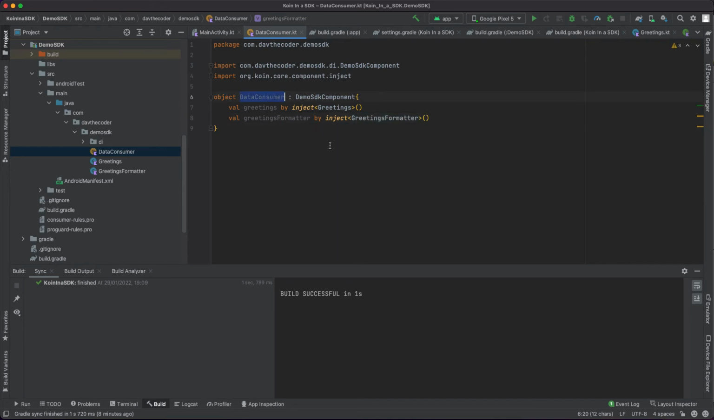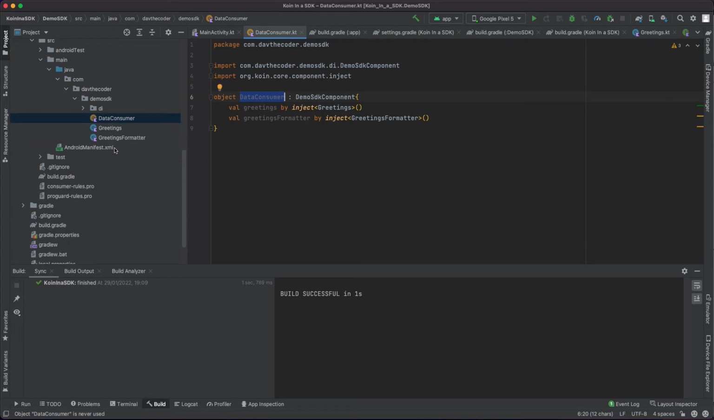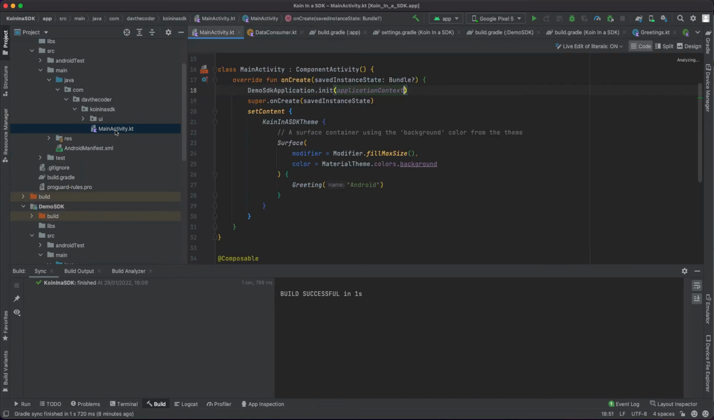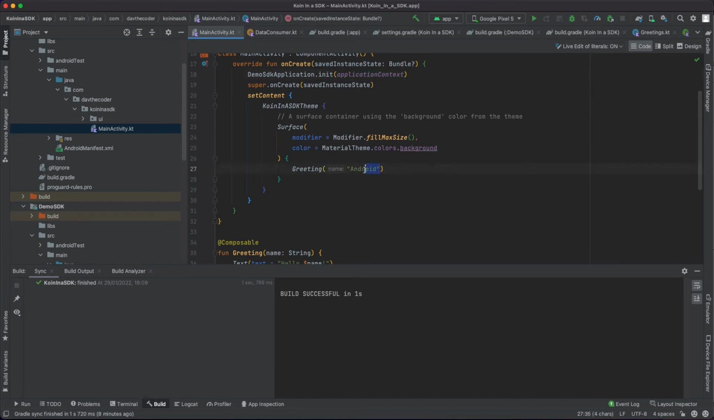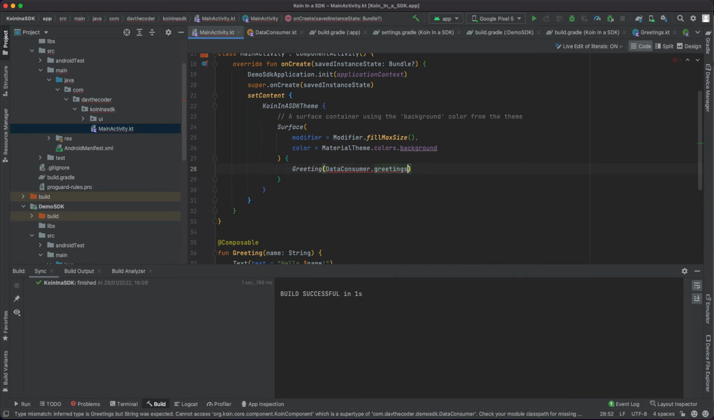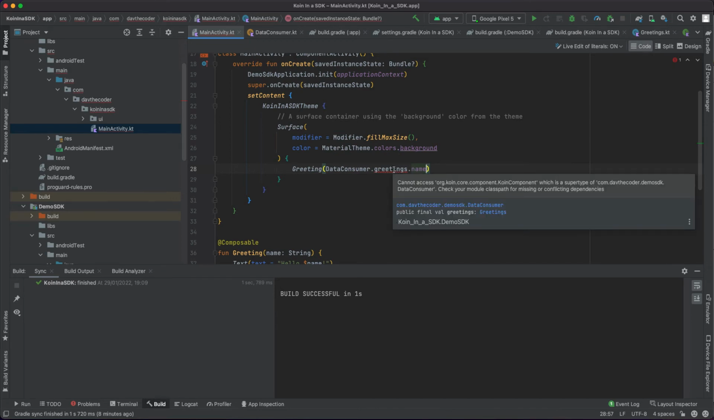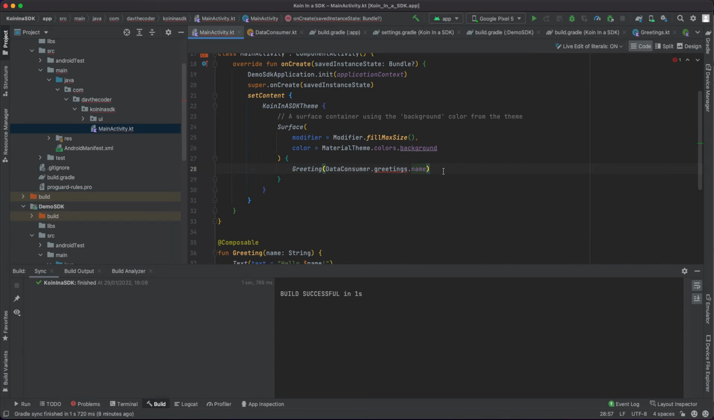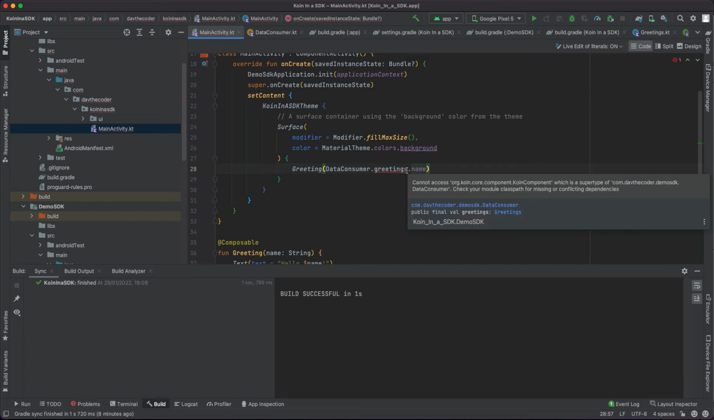And now we will use this data consumer inside of our main activity. So we can go to our main activity, and first of all, we put data consumer, and then greetings, and then name. But we have an issue. The issue is that it says cannot access Koin component from our application. The reason is we have not included Koin inside of our application, and we don't want to.